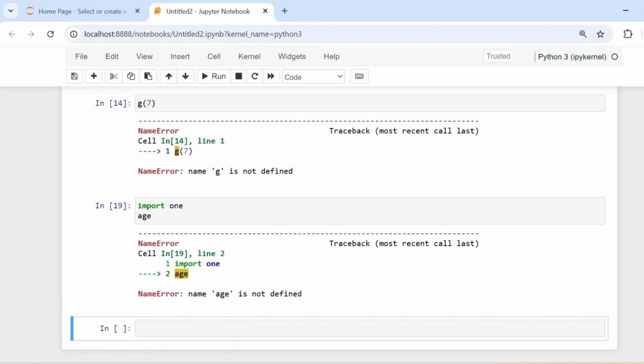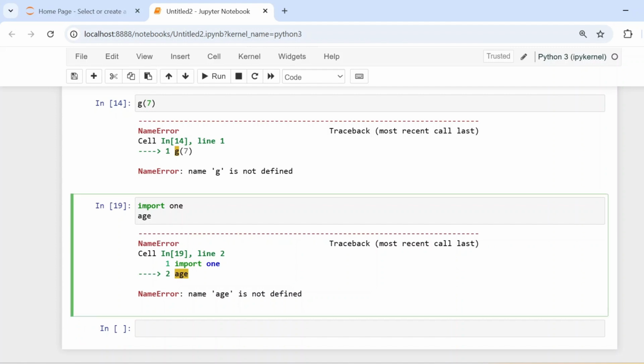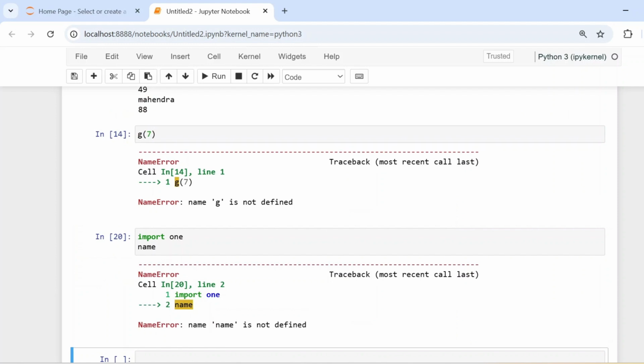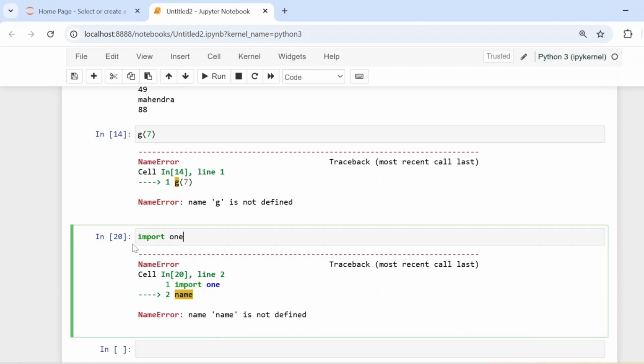Okay, why is it not returning? You have to use 1.age, right? Alone it won't work, right? Otherwise, even if you try to use name also, it's the same thing, right? So now, okay, you imported a module.